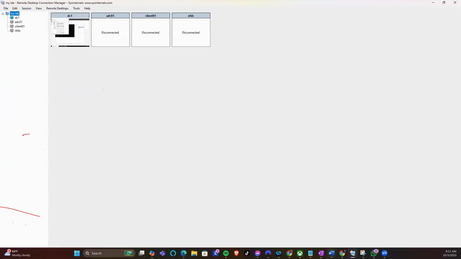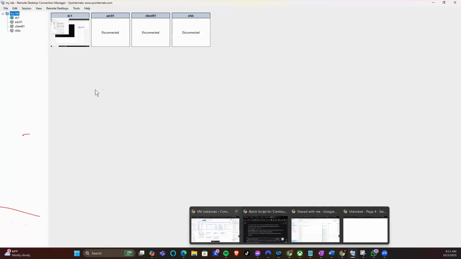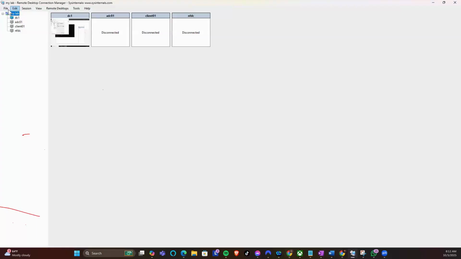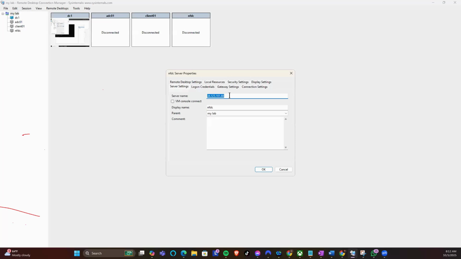Go back to the cloud, GCP. Okay, this is a child domain. The second one is the child domain, the CHDC. Take that IP address. Okay, 34.174. Last machine, properties. Paste it and change the name to child domain DC. You need to log in with the child domain administrator and password. Hope you remember that username and password.